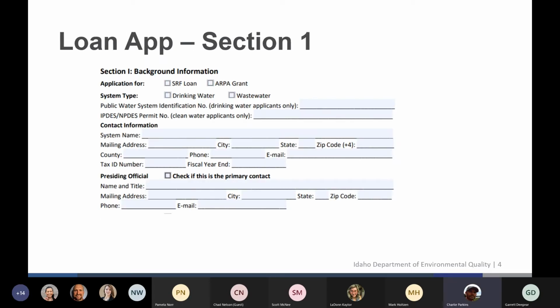So the SRF application, I'm not going to go through this line by line. I just wanted you to be able to identify what it looks like. Section 1 is the background information. This is pretty straightforward, just name, addresses, phone numbers, emails, all that kind of stuff. The biggest thing on this is just making sure everything is current and up to date. That way, when we're sending out contracts or information, it's going to correct email addresses or physical addresses. If we need to call somebody, it's easy just to pull up the loan application and get contact information. So that's probably the biggest thing on section 1, is just making sure everything is current and up to date.